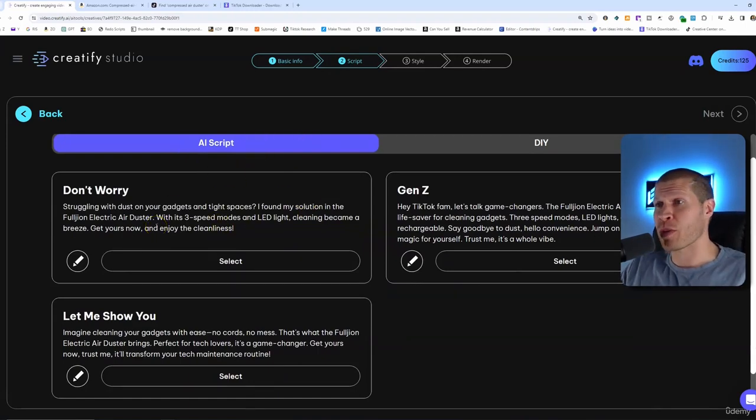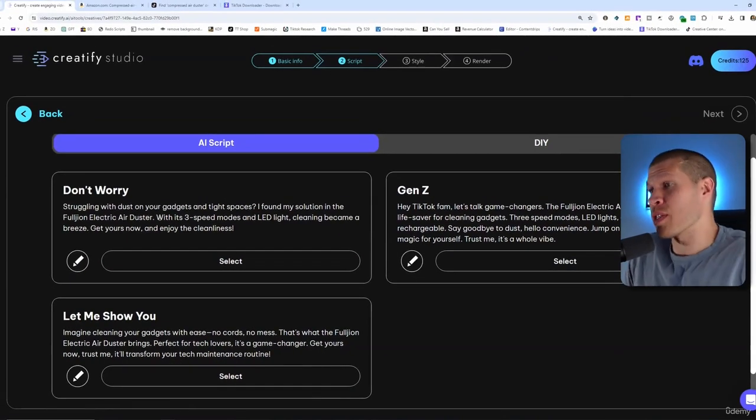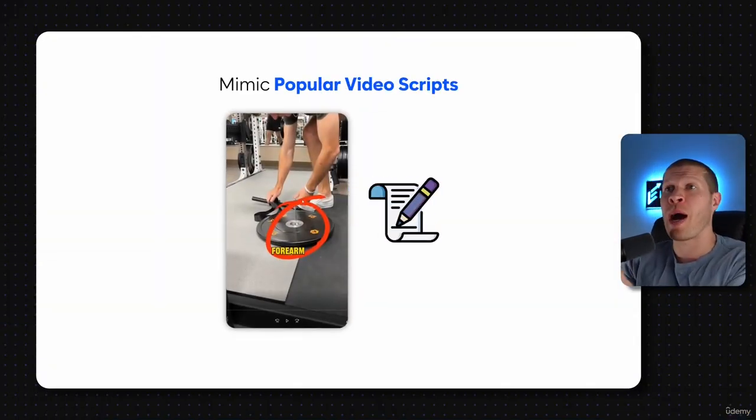So some of the AI scripts are actually really good. And of course you can edit them if it has the product brand in there, or if you want to adjust it a little bit just so it sounds more human-like. Honestly, I've had some success just using some of these AI scripts. It pumps out some pretty good ones, but if you want to be 100% sure, what I always say is just mimic the script from a popular video, right?